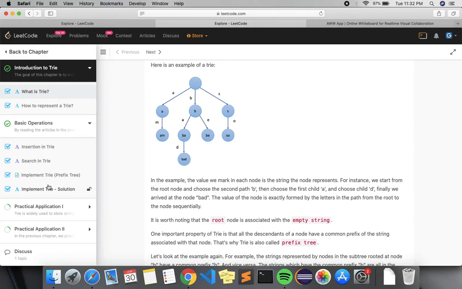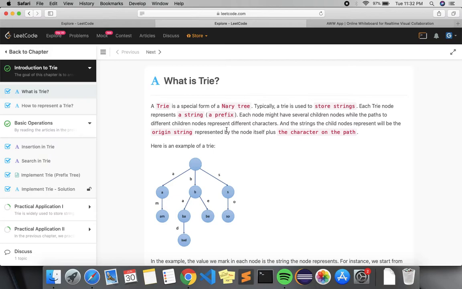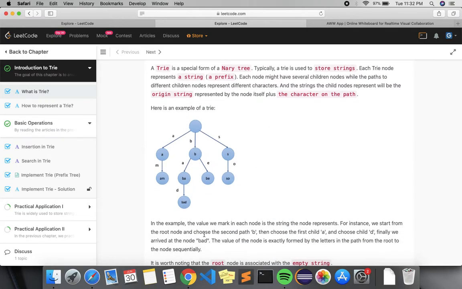Trie is also known as a prefix tree. By definition, a Trie is a special form of a tree, typically used to store strings. Each Trie represents a string. For example, here is an example of a Trie.